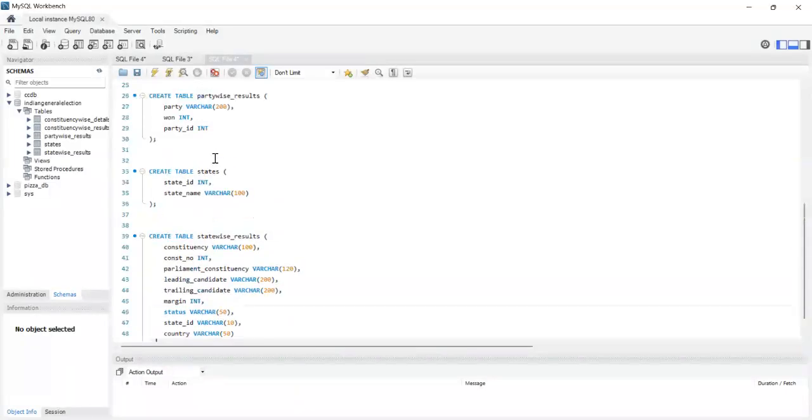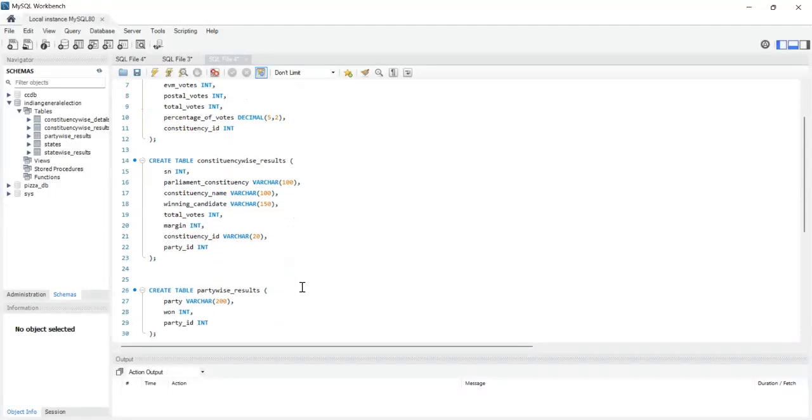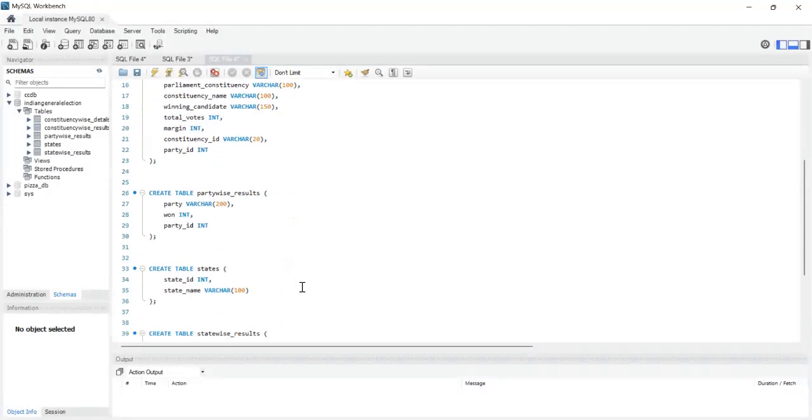As of now, only make these tables. Use this query to make the tables, then we'll use another query to load data into these tables.